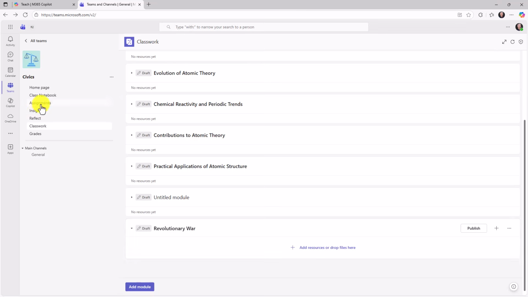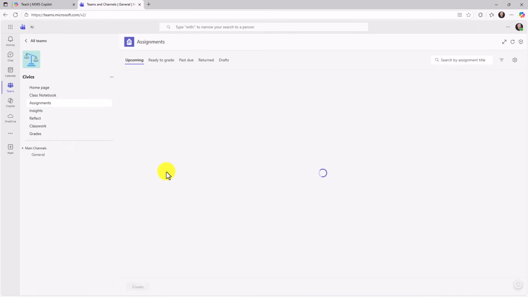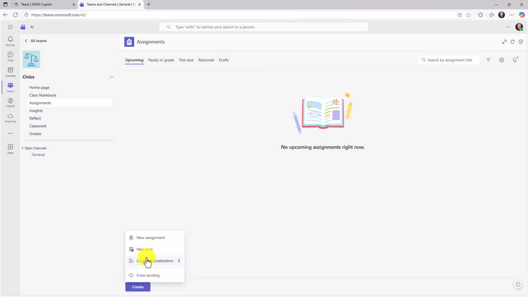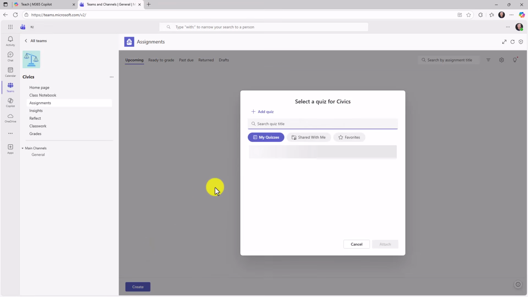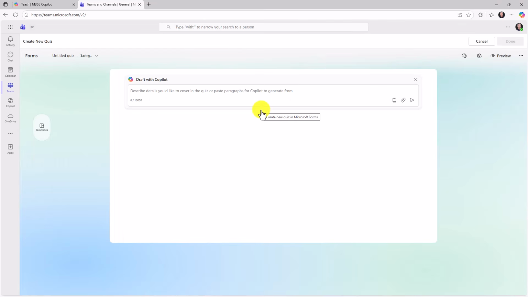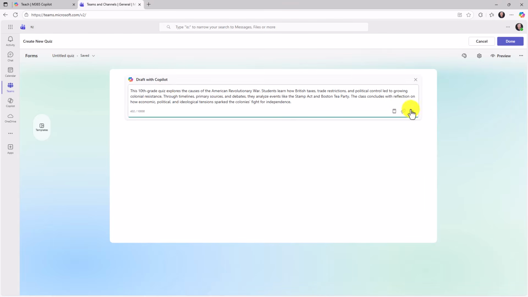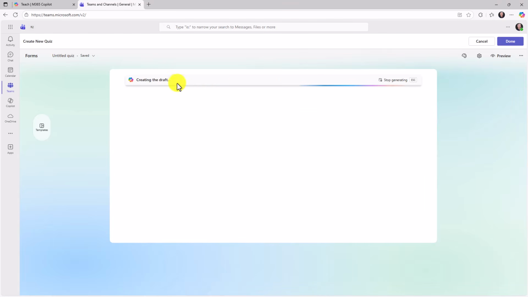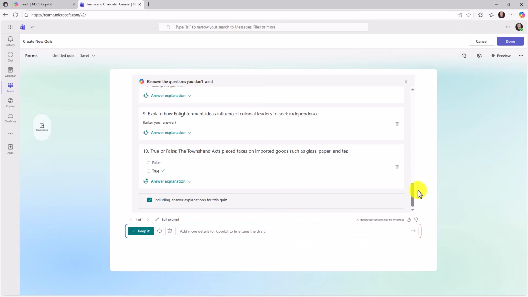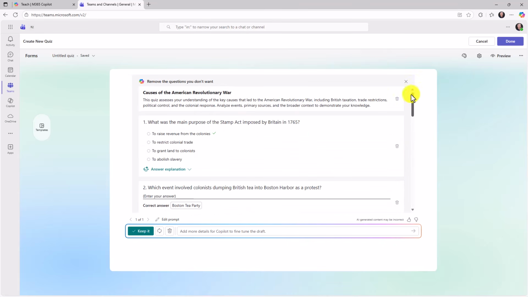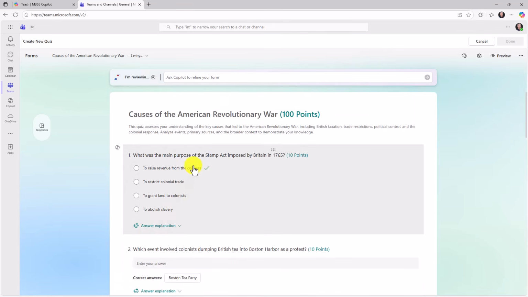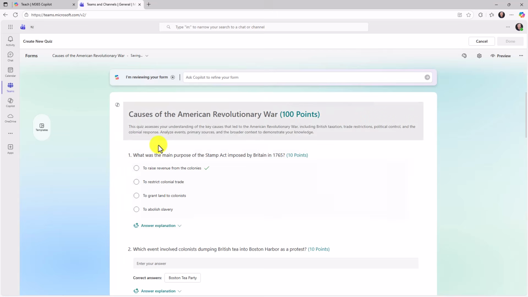And just like I mentioned with Copilot quizzes that are part of the Teach module, if I'm here on assignments and I go to create, when I choose new quiz, watch what happens. We'll say add quiz. And this is the full Copilot quiz. So I can put in my details, hit go, and Copilot's going to analyze this and draft out a quiz for me. So there is my full quiz. You saw what we did last time. I won't repeat it, but this is really powerful in that Copilot quizzes is now available for all educators who are using Teams. And I'll hit done.